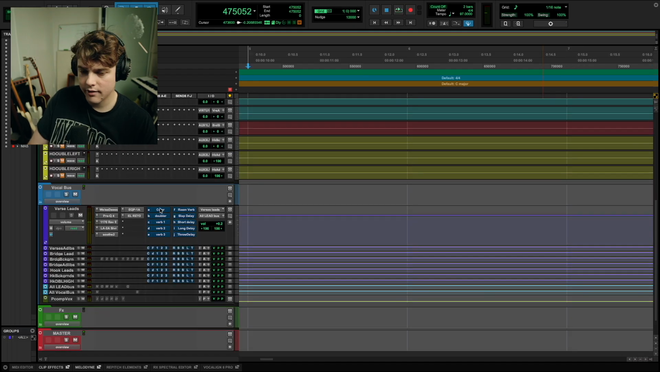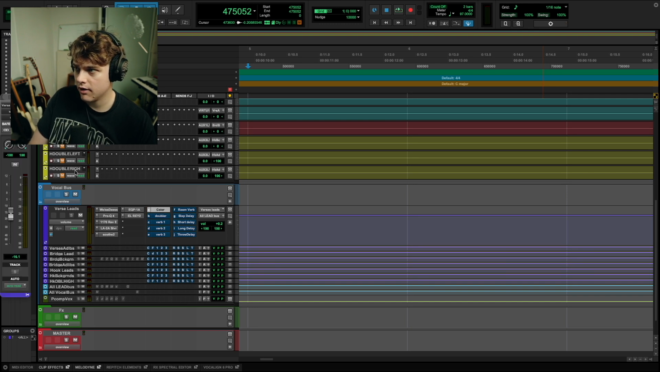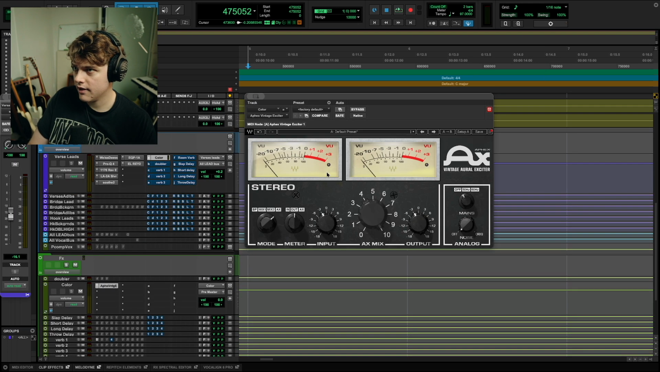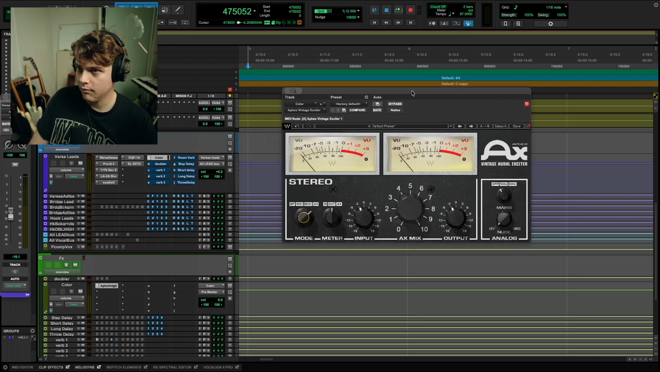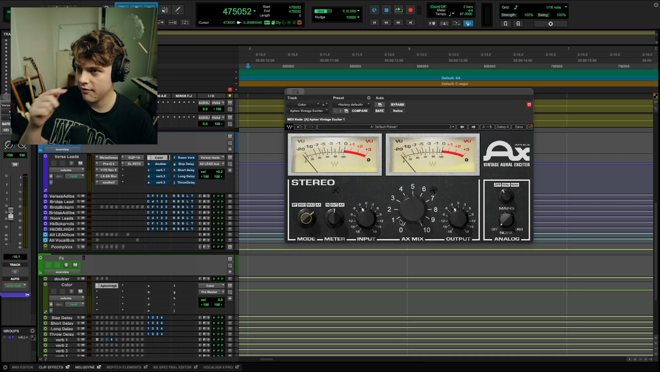Now we can add more hair to the vocal using a nice trick of parallel compression with this plugin. And by putting on the AX mode, it's just going to be full effect at like 10. You cannot change it, so it's going to be full effect.